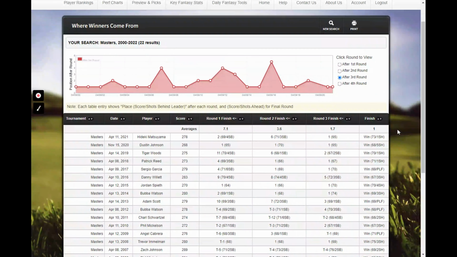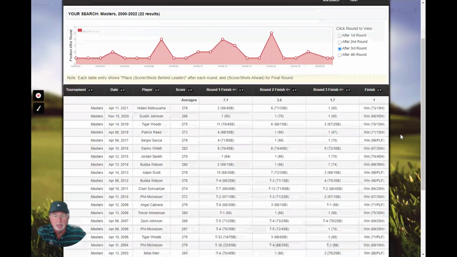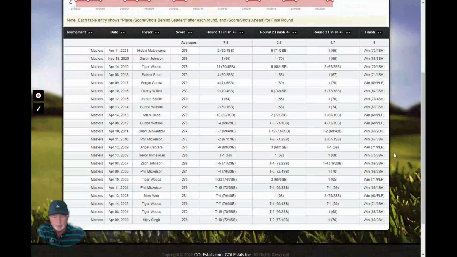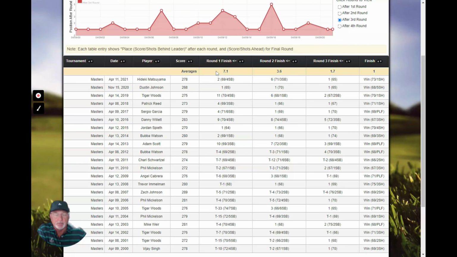So what it'll show you now, in graph form up above and down here in a table, is every winner of the Masters since the year 2000 and where they were after every round. And it'll compute averages. If we just start with the averages, this will say that the winner of the Masters since the year 2000 has averaged a position of 7.1 after the first round, so the top seven, the top four after the second round, the top two after the third round, and of course they finished one.